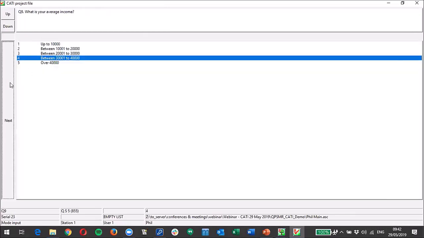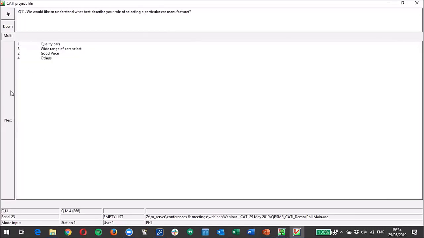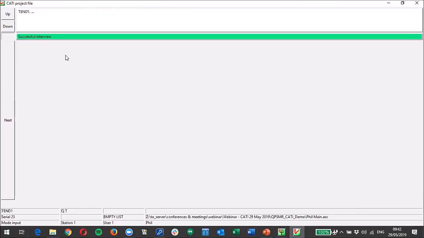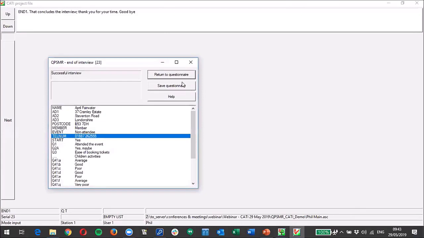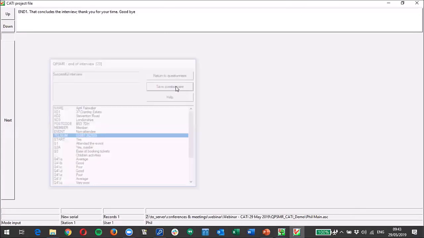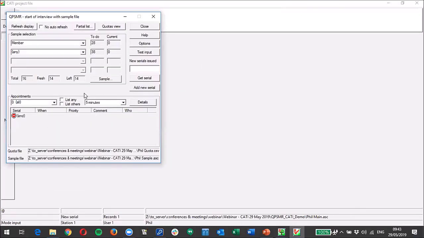And hopefully we'll get to the end of this soon. Okay, so I've got to the end of the interview. It tells me it was a successful interview, and I could read it out to the respondent. That concludes the interview. Thank you for your time. Goodbye, which I remember reading just now. And we have completed that particular interview, and we can save it. And we're now ready to do another one.